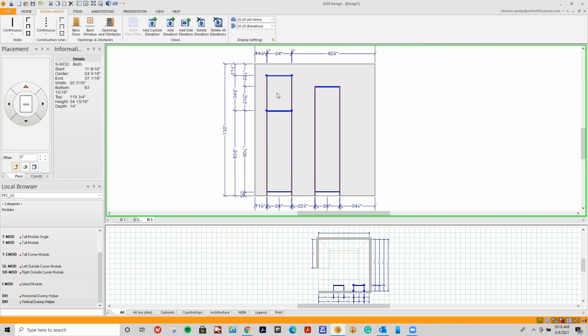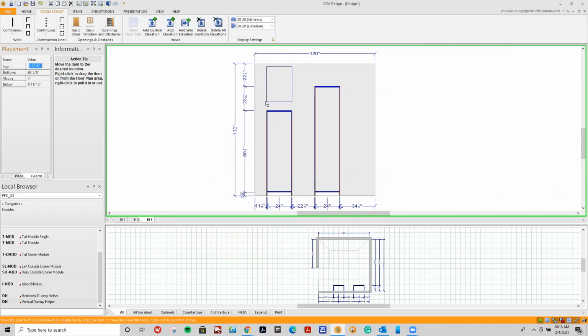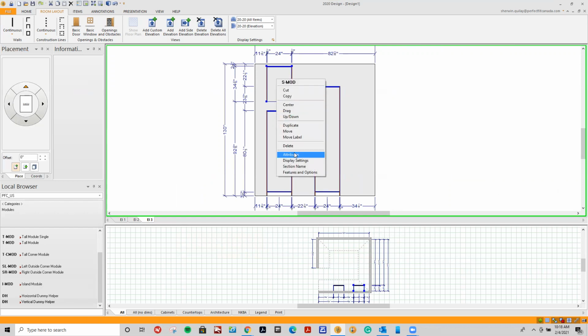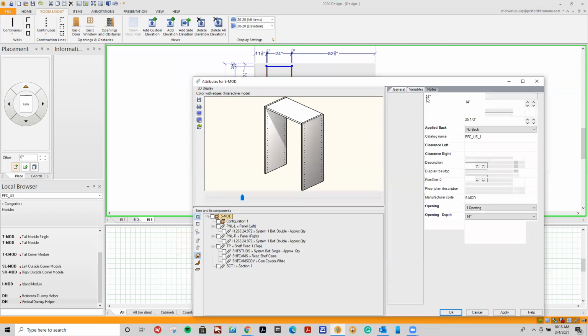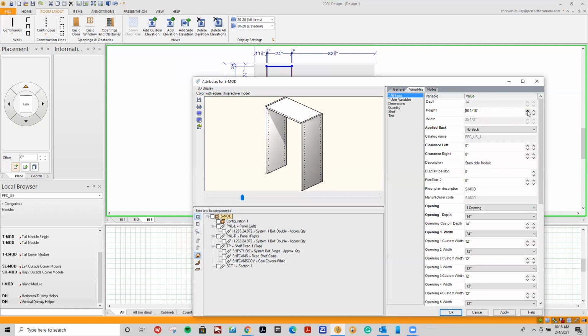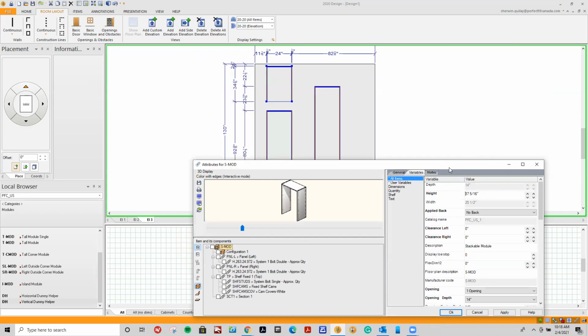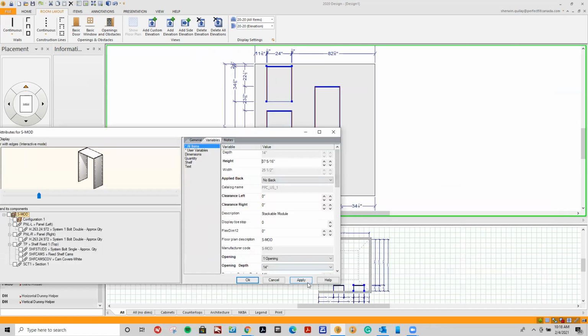Again, I can keep going higher if I wish. And go into my attributes, click on my variables tab, and I can make this a little bit higher. A little tip that I like to do is I like to minimize this and see the existing design in the background. Click on apply, and before clicking on OK, I can see the changes in the background.